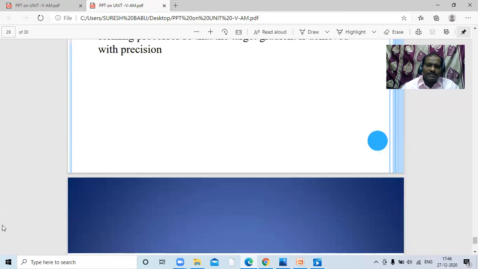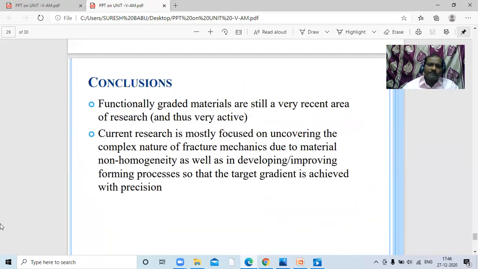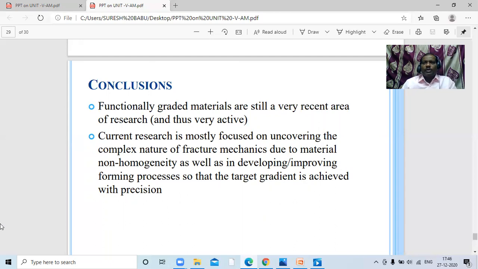Okay, thank you. That means the FGM part is over in unit 5. Before concluding, I want to explain the highlights of today's class. At the beginning of this class, I already told you our aim is to know the preparation methods of this FGM. Second is to know the applications of this FGM. Third is the conclusions of this FGM.